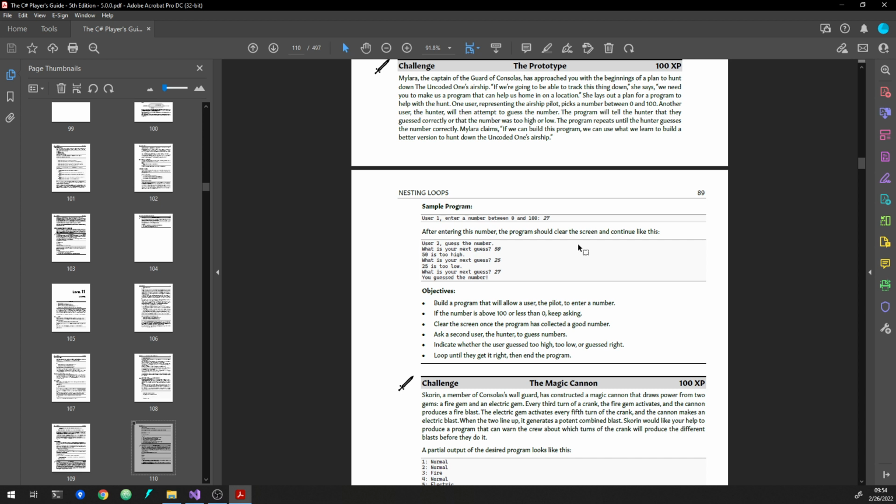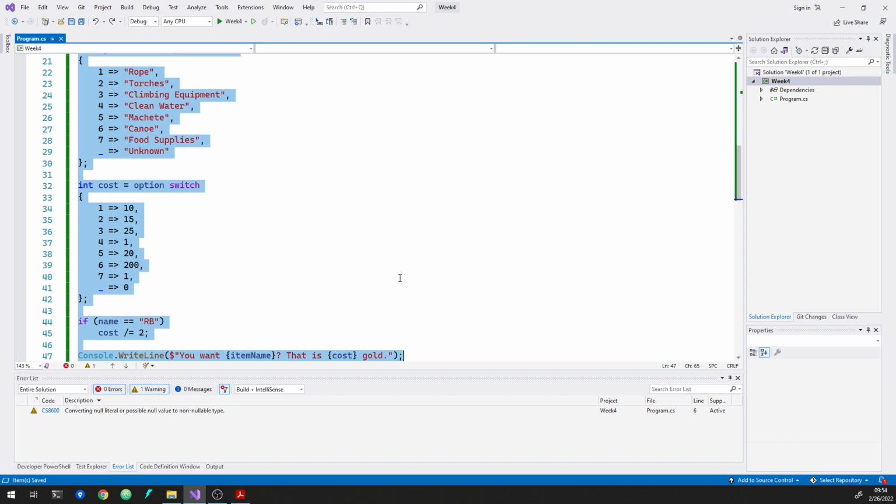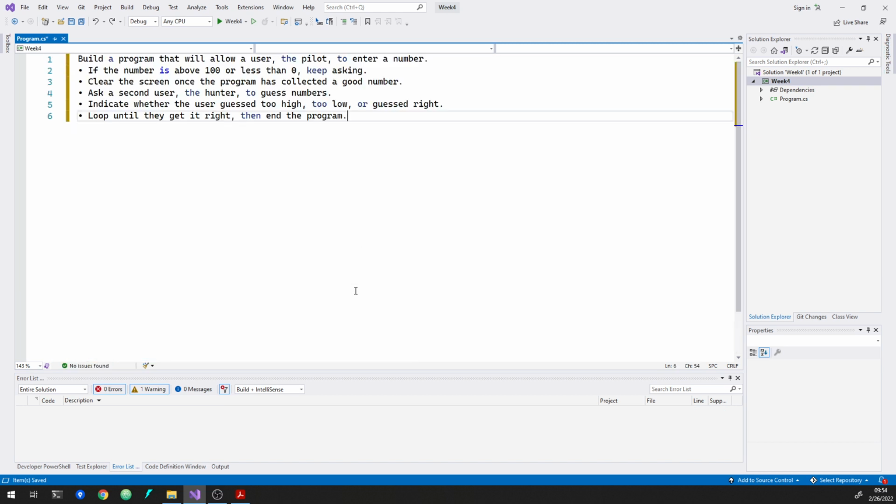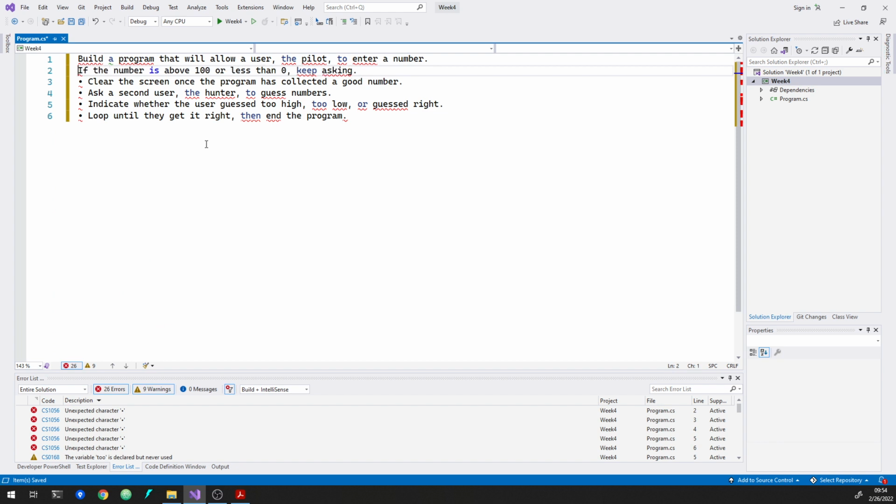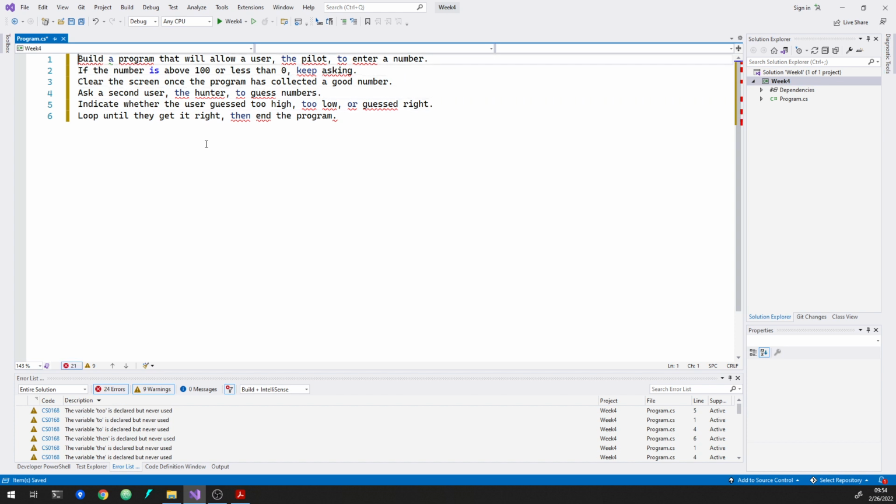One user, representing the airship pilot, picks a number between 0 and 100. Another user, the hunter, will then attempt to guess the number. The program will tell the hunter that they guessed the correct number or that the number was too high or low. The program repeats until the hunter guesses the number correctly. And it gives you an example of how this works. So we're finally using loops here, and I'm going to copy all of this in. We're going to do this challenge. I don't think we're going to have time to do anything beyond this. I think this will finish the rest of our time.